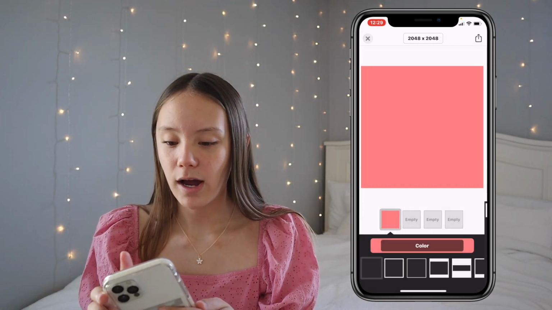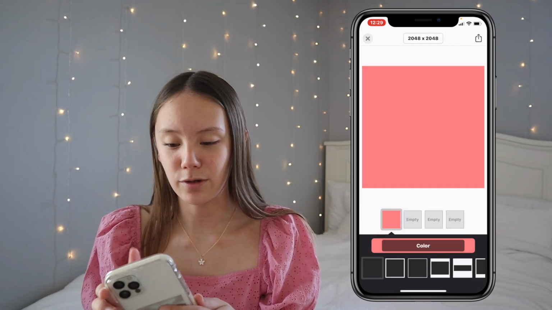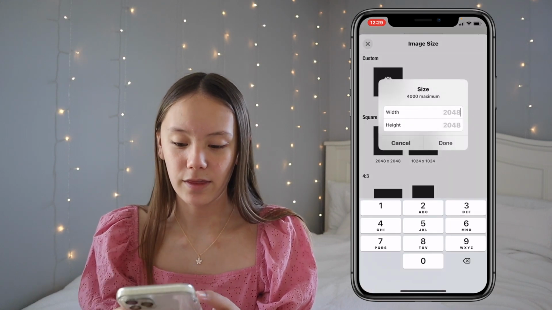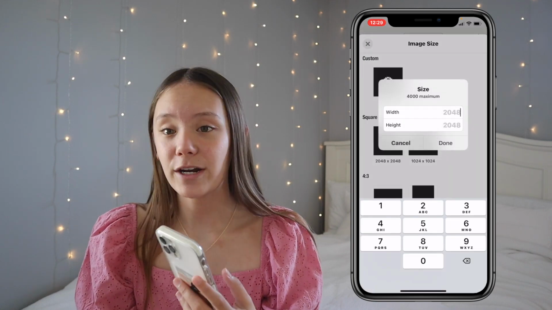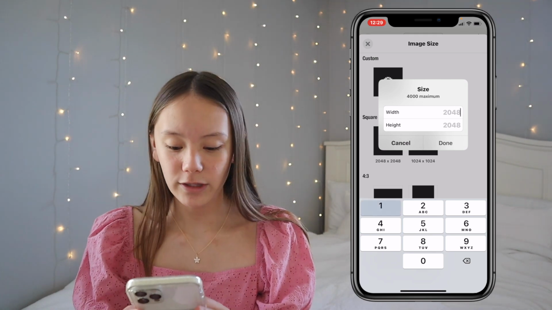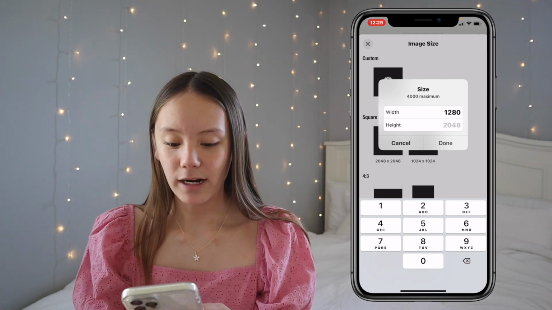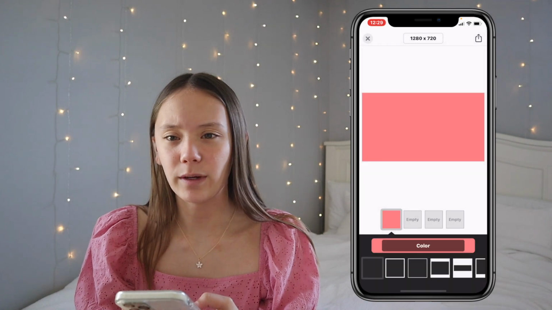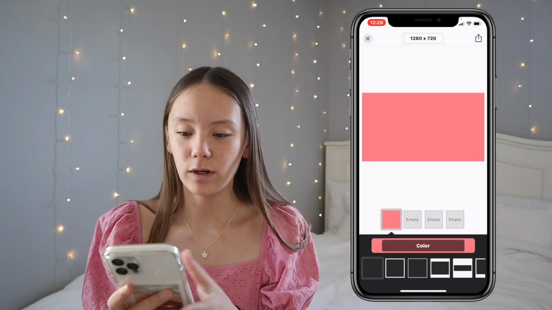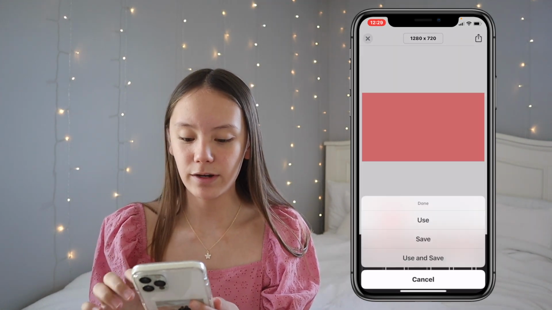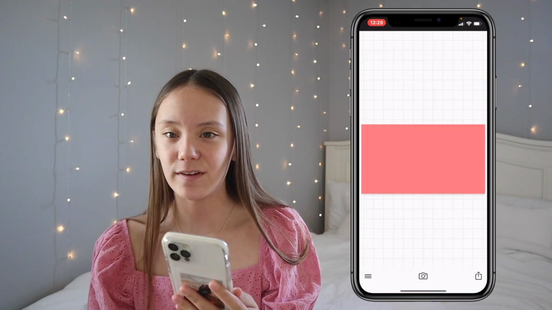So I just click apply, and then I click the little custom dimension thing up here, custom, and then I type in the dimensions. So the dimensions for the YouTube thumbnail is 1280 pixels by 720. I actually don't know if it's pixels, but I'm pretty sure it is. So once I have that, then I'll click the save button and I'll just click use because I don't need to save it to my camera roll.